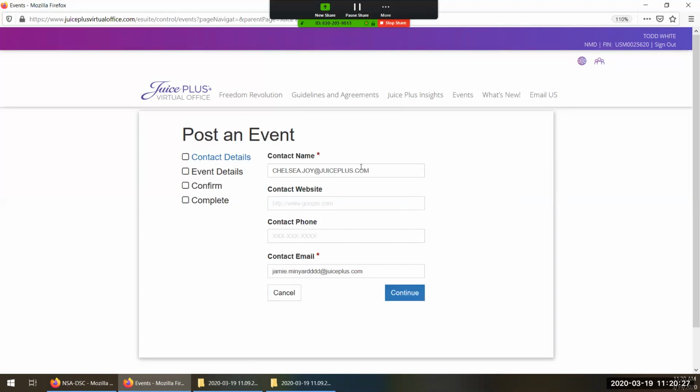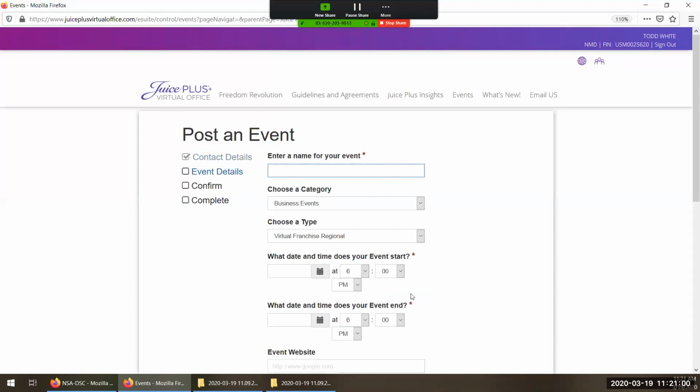So for right now, the contact name, you're going to put in your name. Right now, mine's already pre-filled. Todd White is sort of our test site page. So when you're in your virtual office, it's going to have your name at the top. It's going to have your name already pre-filled for contact name. It may already have your contact email listed also. Once you have those two fields that are required with the asterisk filled in, you'll go ahead and hit continue.